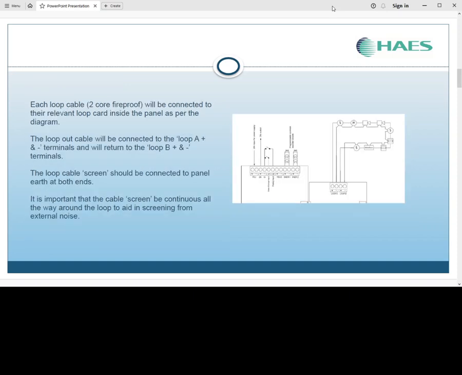Each loop cable, a 2-core fireproof, will be connected to the relevant loop card inside the panel, as per the diagram opposite. The loop out or outgoing loop cable will be connected to the loop A pos and neg terminals and will run around the building and return back into the loop B pos and neg terminals on the same loop card. The loop cable screen should be connected to the panel at both ends. It's important that the cable screen be continuous all the way around the loop. This will stop interference from external noises.